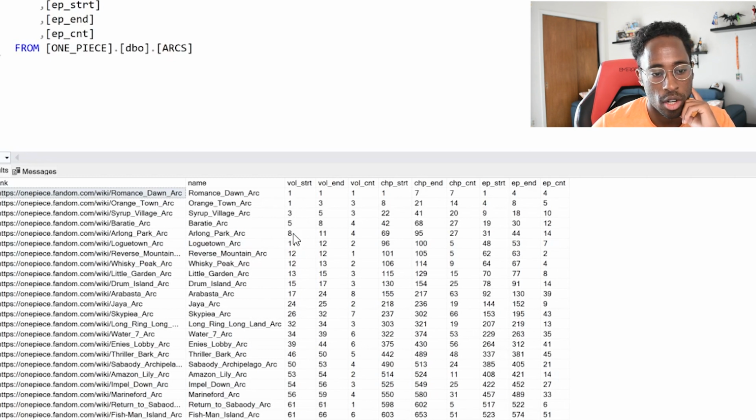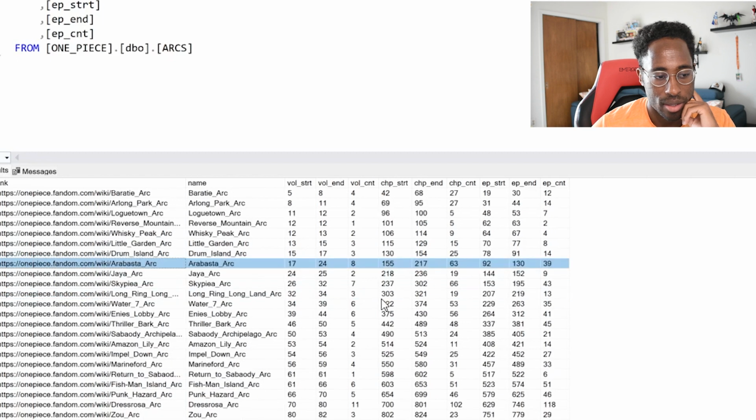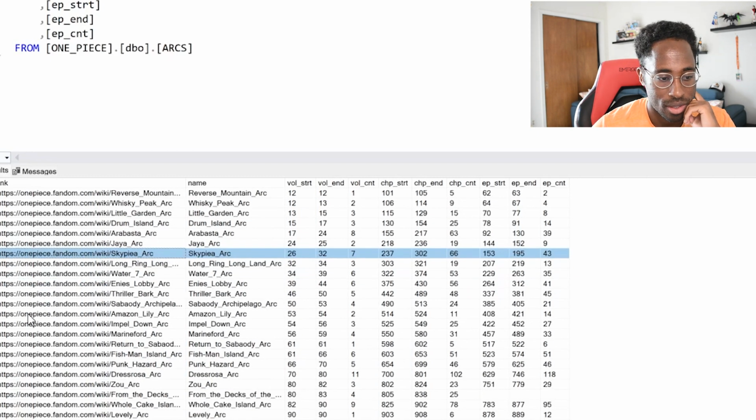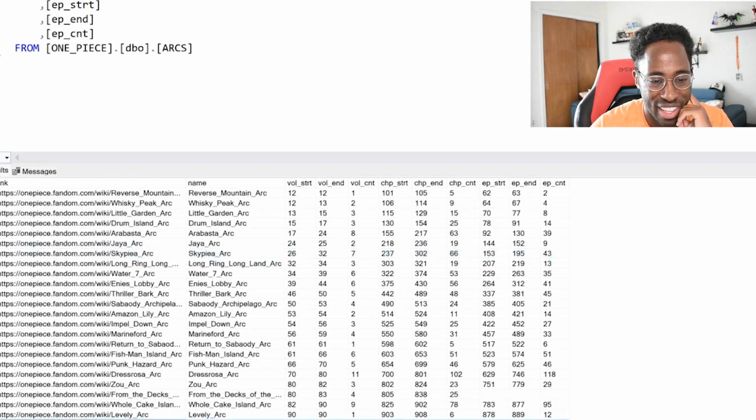And then we can see the start and end for the volumes. You can kind of see the chapter counts here. Let's see if we can pick out any long ones. We see 63 for Alabasta, 66 for Skypiea. Let's guess how many chapters are in Wano. A lot. So that's cool. We have some pretty cool arc data here. Let me know your least favorite arc in One Piece.